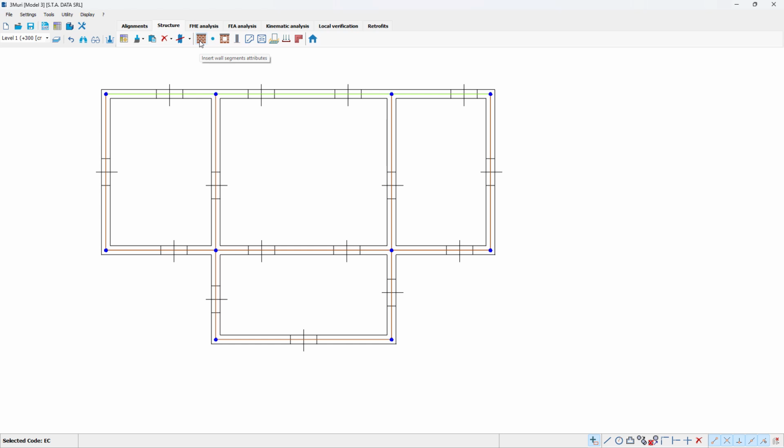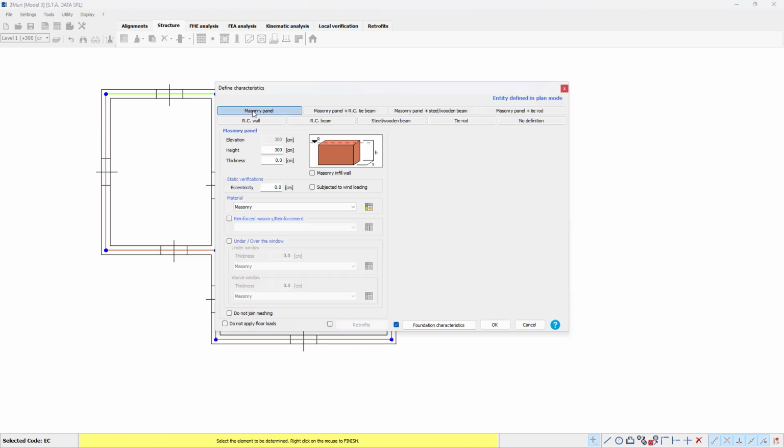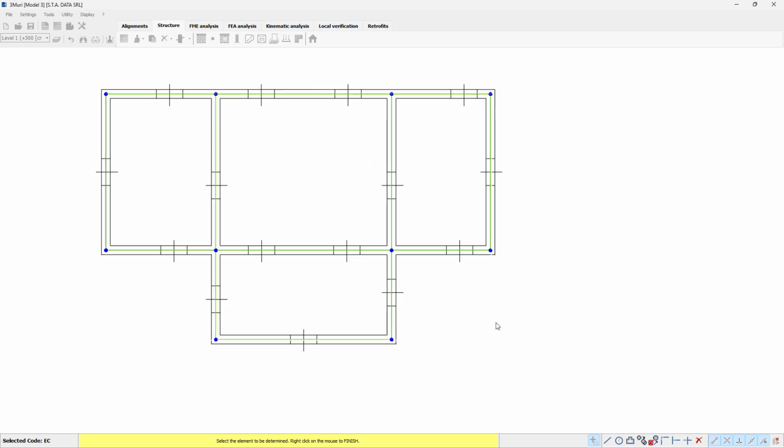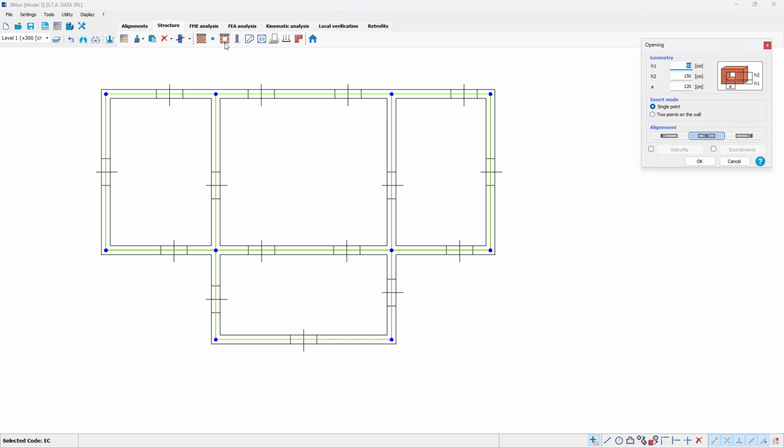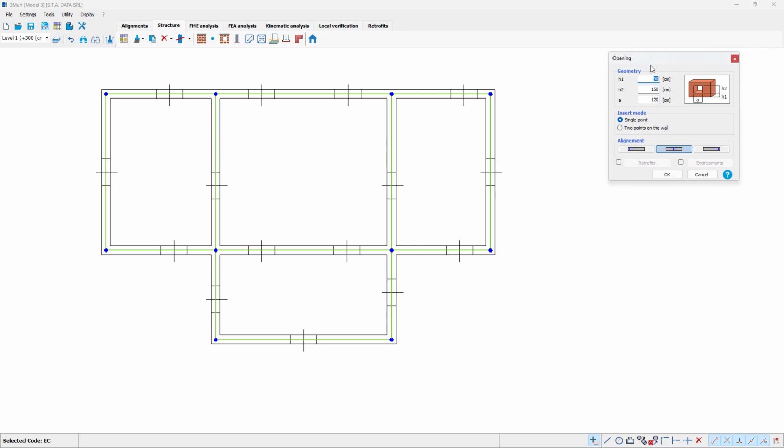Once we define one of our walls, with a hovering of the mouse over the alignment, we can quickly see the main characteristics of the wall that we just defined. What I'm going to do here is select the rest of the alignments and assign them the same structural attributes as the first wall that we just inserted. Now we're going to go ahead and insert the openings.